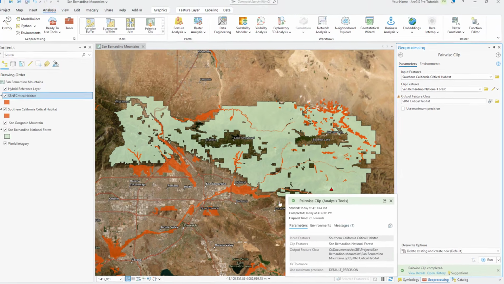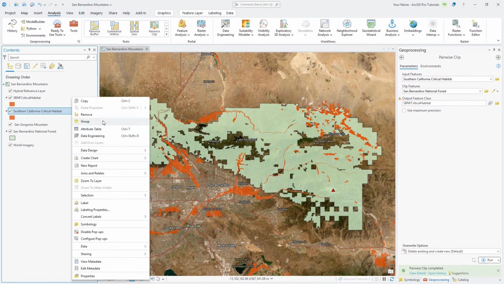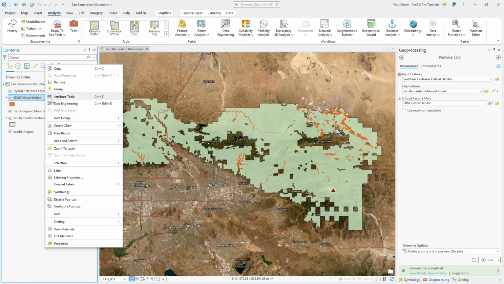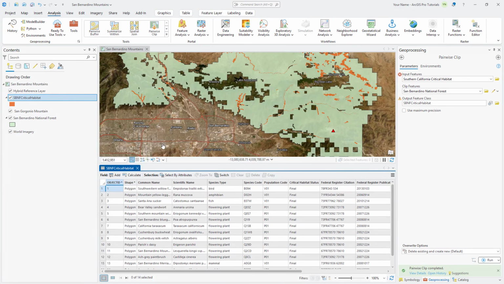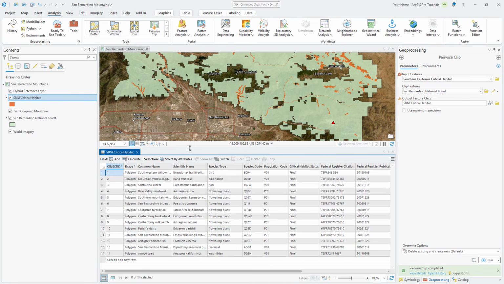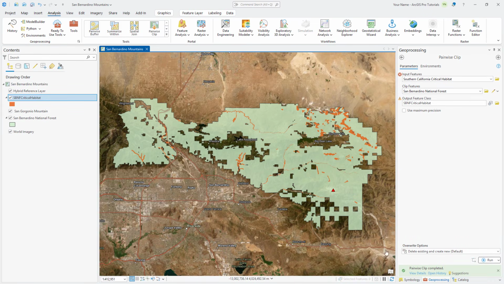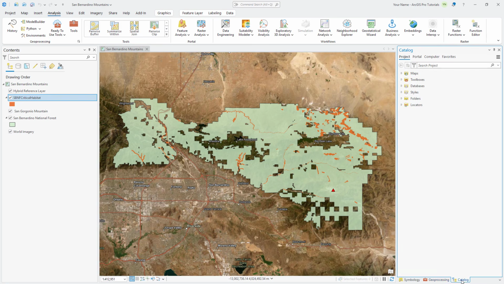We can now remove the original Critical Habitat layer. Right-click the layer in the Contents pane and open its attribute table. The table contains 14 rows, each corresponding to a feature. Close the attribute table and make the catalog pane active. Expand the Databases container and expand the San Bernardino Mountains geodatabase to see the new feature class.